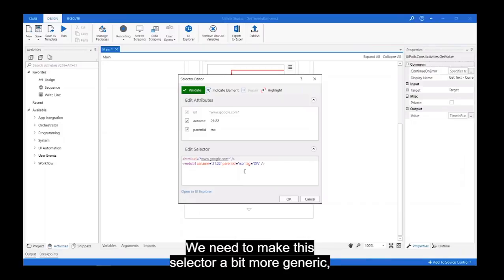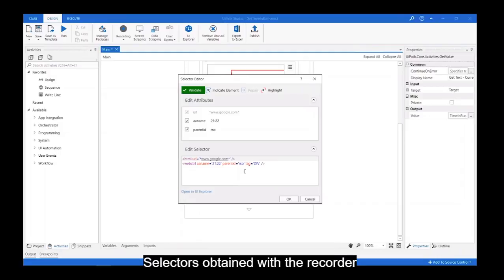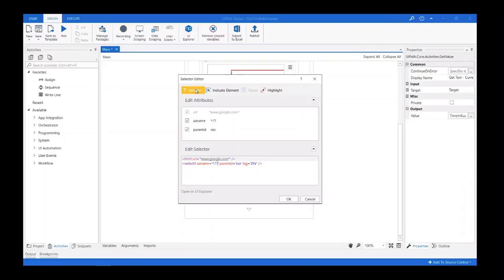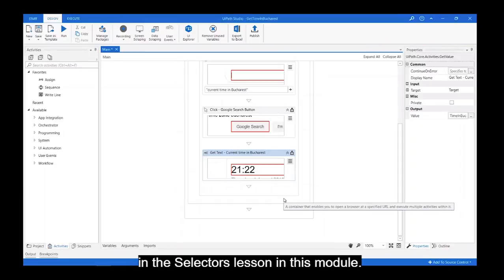This means that the robot will only identify the text it needs if it is precisely 21:22. We need to make this selector a bit more generic so that the robot will be able to get any time, but specific enough so that it doesn't grab anything else. Selectors obtained with the recorder will often need to be fine-tuned. Now we'll use wildcards and question marks for this. And it's validated. Great! You'll learn more about this topic in the selectors lesson in this module.